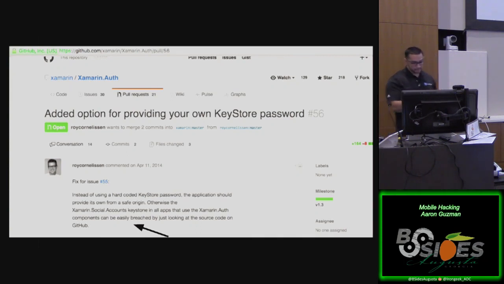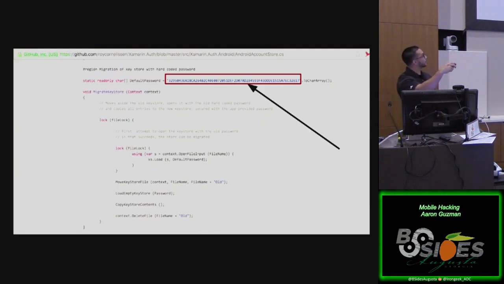So this guy says, back in 2014, instead of using a hard-coded key store password, the application should provide its own from a safe origin. Otherwise, the Xamarin.social.accounts key store and all apps that use Xamarin.auth components can easily be breached just by looking at the source code on GitHub. Because this is open source, by the way. It's all on GitHub. And here's that amazing string that you can use to decrypt the passwords within applications that use Xamarin.auth.